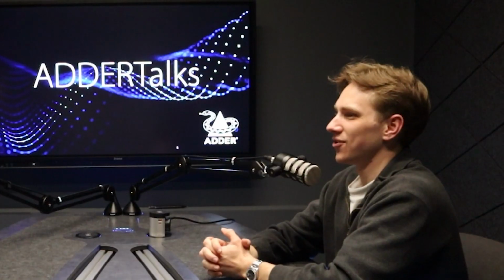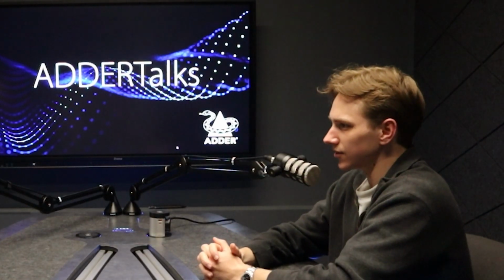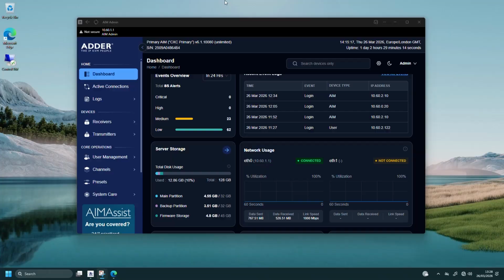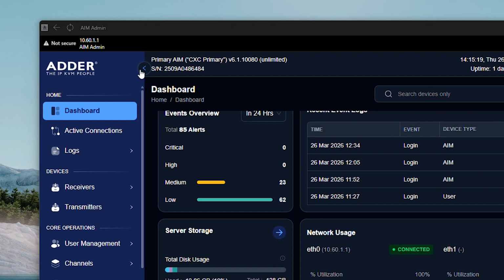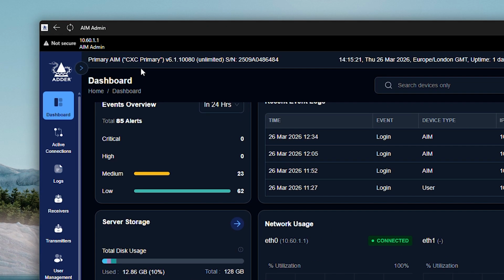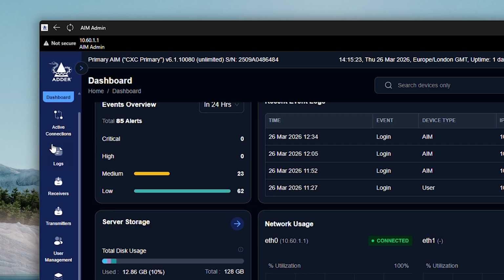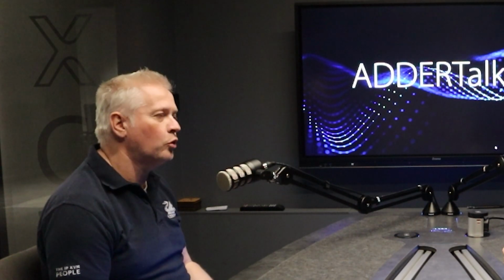Mm-hmm. What other optimizations have been made to the system? So one of the things that we've tried to focus on, as we said at the beginning, is making things easier. So we've changed the way that we navigate through the web pages. We've moved it to a left-hand side navigation pane, and also made that collapsible, so we have more real estate for the interface as well.